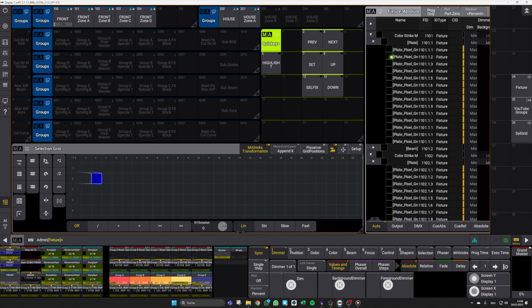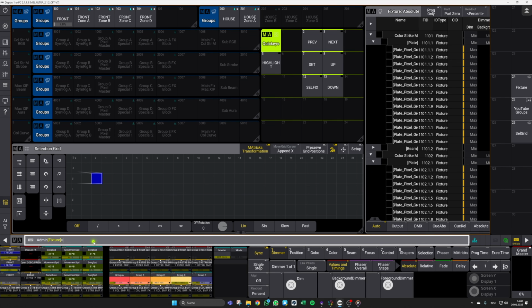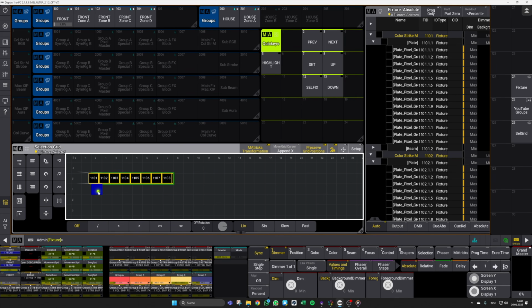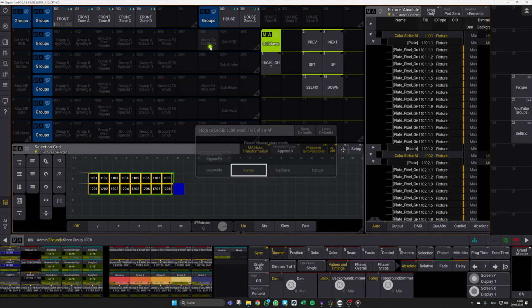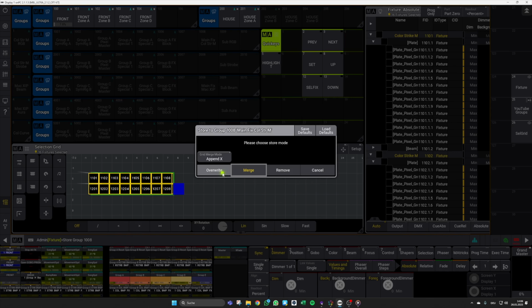So the first thing I want to do, I want to put those main fixtures in. And in my fixture ID scheme, I have 1101 through 1108 for my first row, and 1201 through 1208 for my second row. And I will simply store this to my main fixture for the Color Strike M as a group.